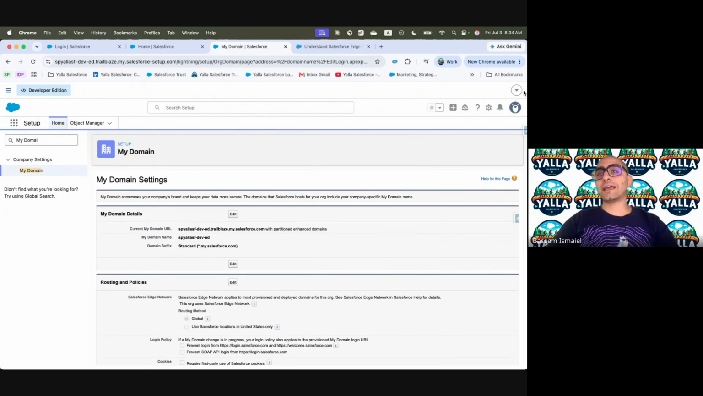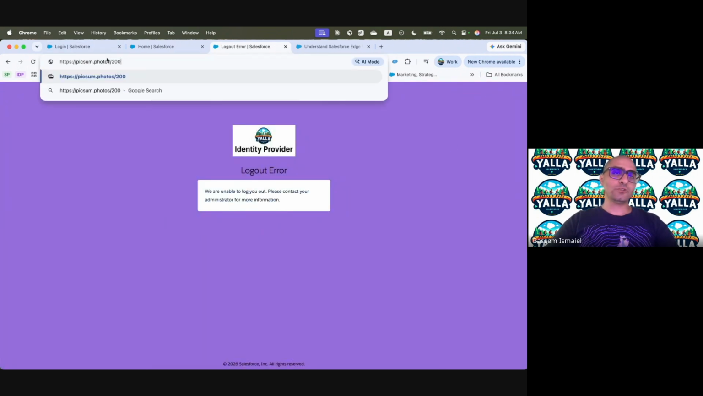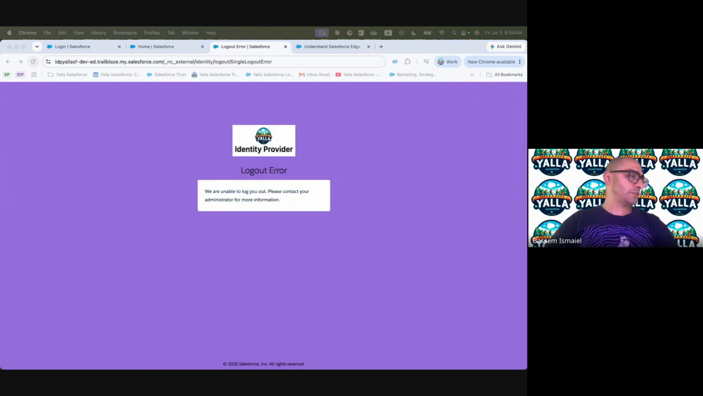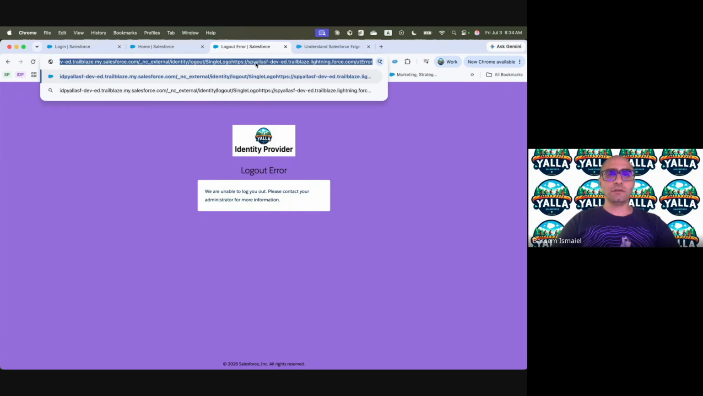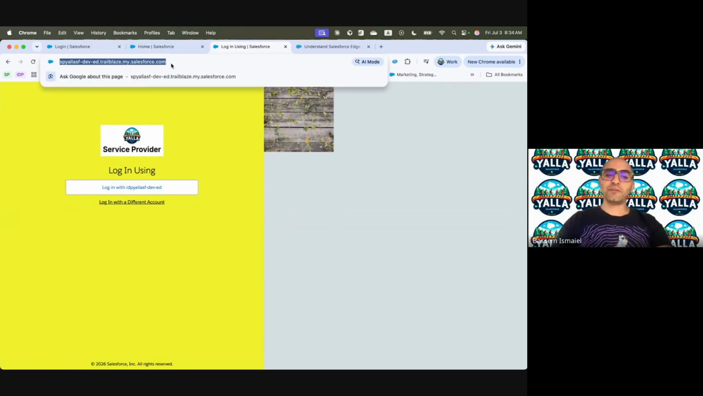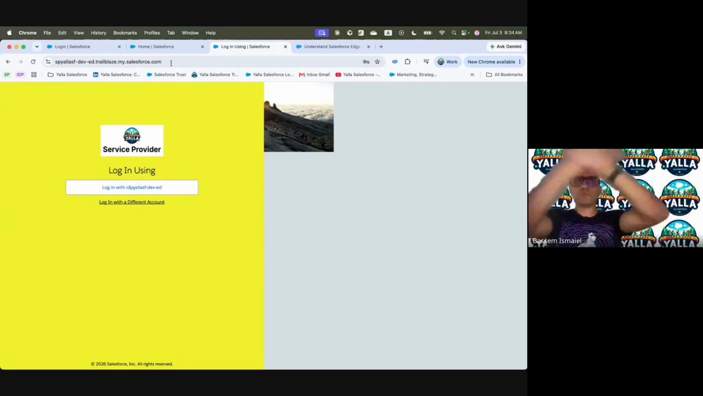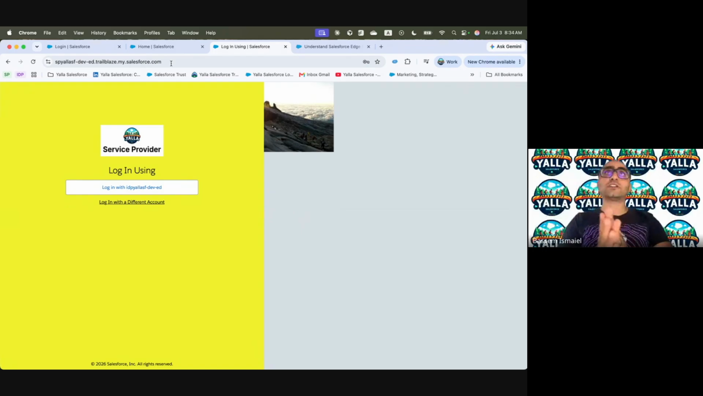So if I now log out from here, and I'm going to put in here the service provider URL. Let me get it from here, copy, and you will be able to see Salesforce, whatever was on the right-hand side, is gone. And now I have this lovely picture, which every time just generates a new picture, but you have the option to personalize the entire login screen, left and right.